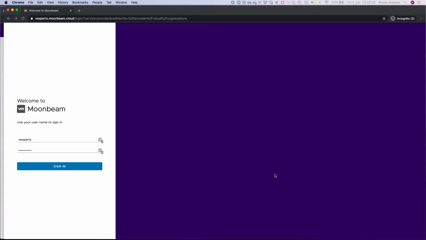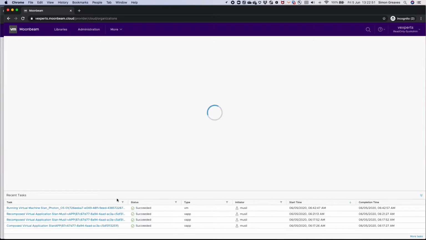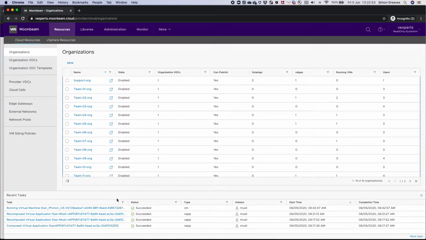So first of all, this is the provider view. I'm going to log in as a provider system administrator. And just like the ones that you have on site, you can do custom branding, customization of DNS, and can configure it the way that you would like in order for your users to consume.